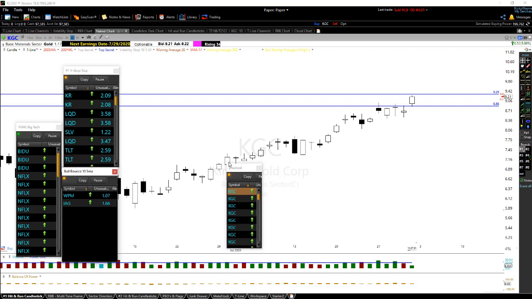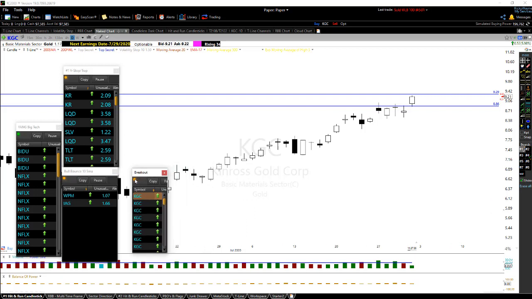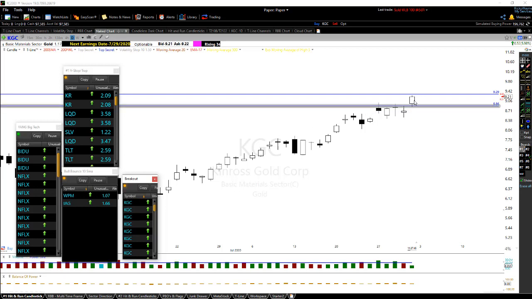This is one of my breakout scans, and I don't mind sharing them with you. I can't share everything today, there's too many, but I would be more than happy to share them with everybody. I have no secrets on this at all. So if you're looking for charts that are breaking out, then this might be one that you might want to look at.